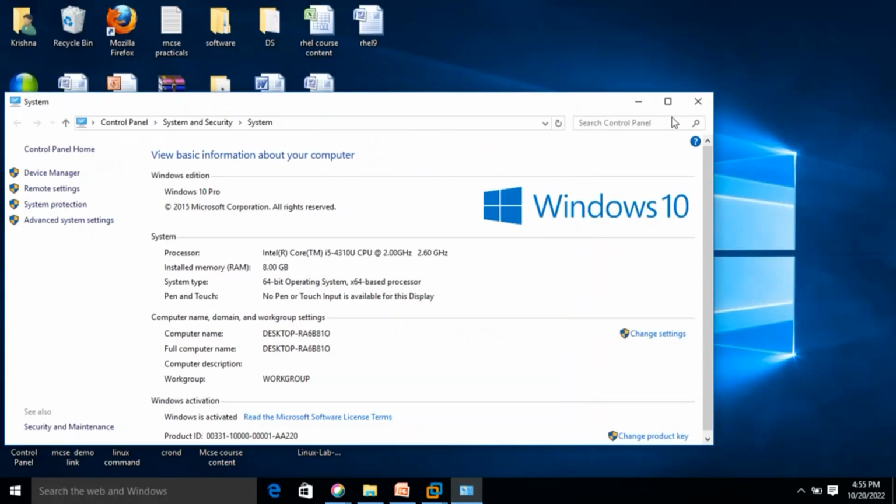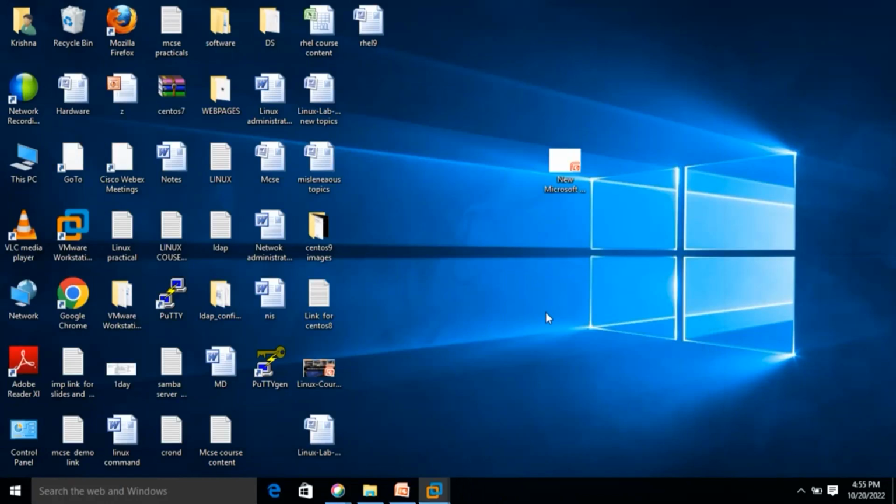No. So whether it is a physical machine or virtual machine, resources are required. Three main resources: processor, RAM memory, and hard disk. If it is not there, the virtual machine also will not work, physical machine also will not work. Please remember this.